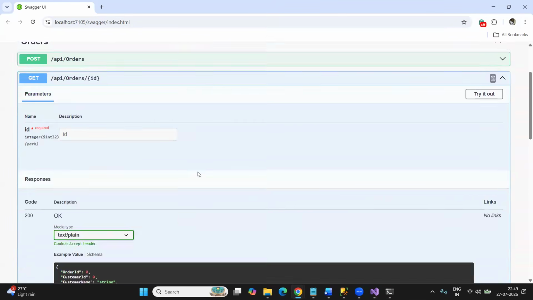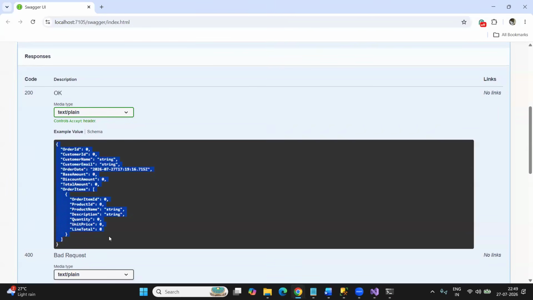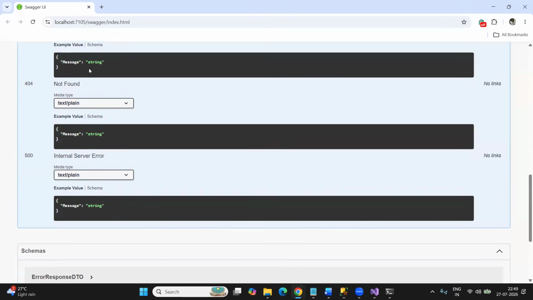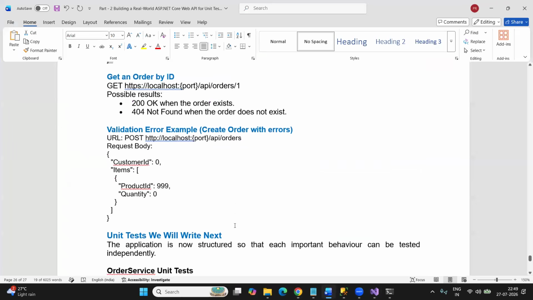Okay. Let me go ahead and check the response. So 200, okay, in case of a 200, this is the response type. For bad request, for not found, and for internal server error, these are the response types you will receive. Clear, guys? Yes, sir.